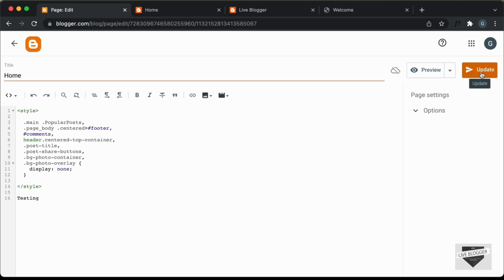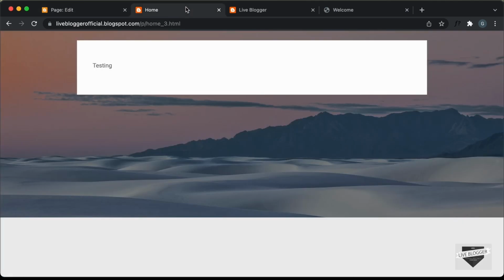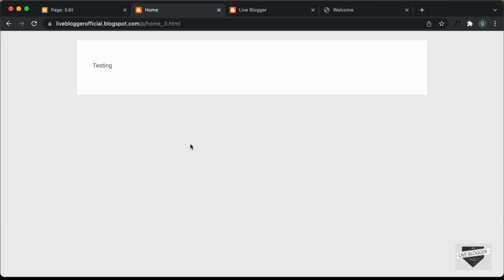Right, now let's update this, and let's go back to our home page and let's see whether everything looks alright. So let's refresh this page, and here we can see everything looks alright. We don't have any other elements beside this text. Right, now the next thing we need to do is remove the padding and the margin of all the elements.